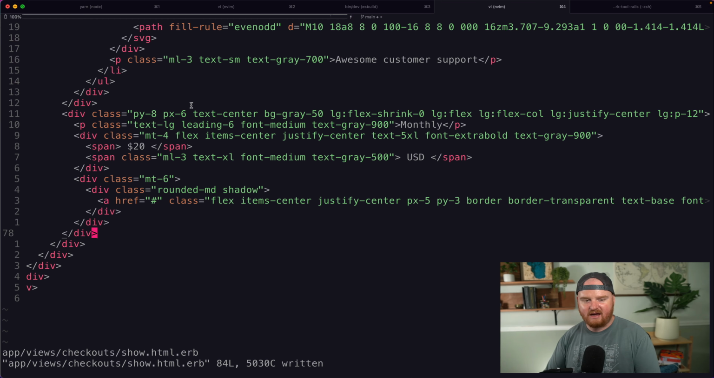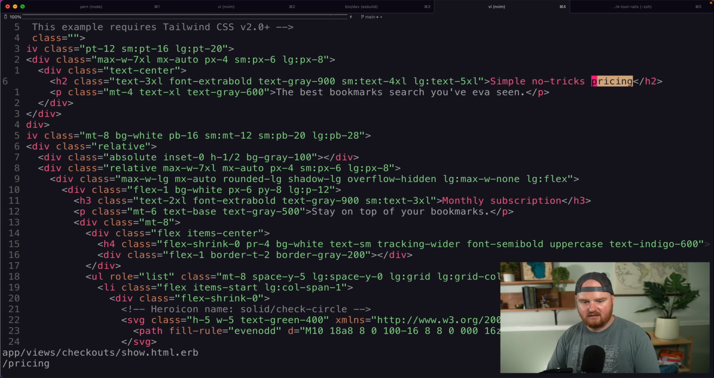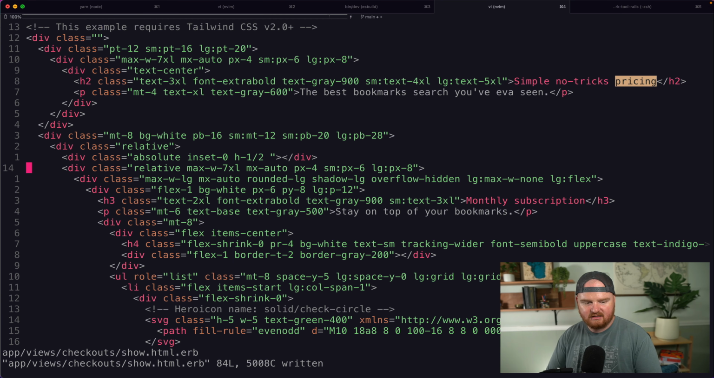I don't like this gray background though. So I'm going to find this gray background here, BG Gray 100. Let's see. Okay, this looks so clean. Oh my word, I love Tailwind UI. It's so good. Okay, when we click Get Access, that should be a post request to /checkout that will redirect us through the checkout flow. So let's do that now.